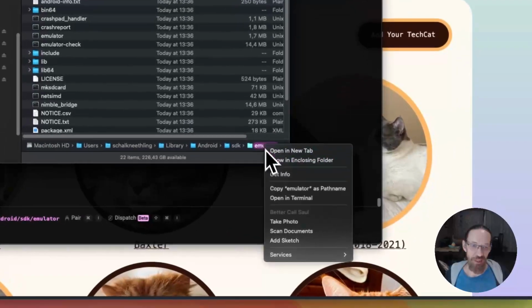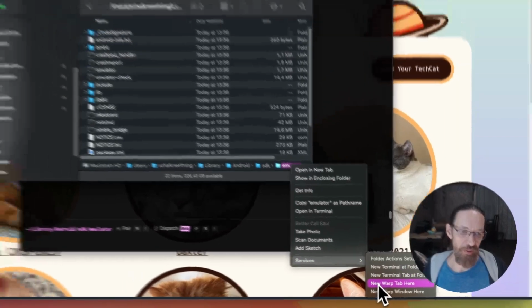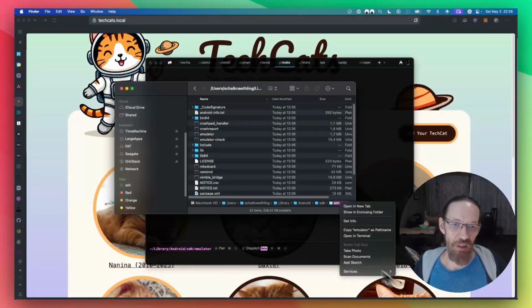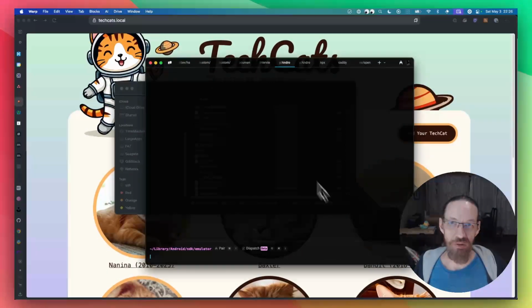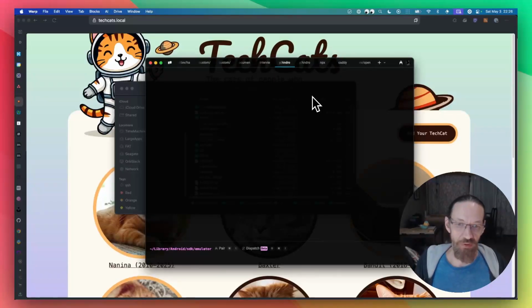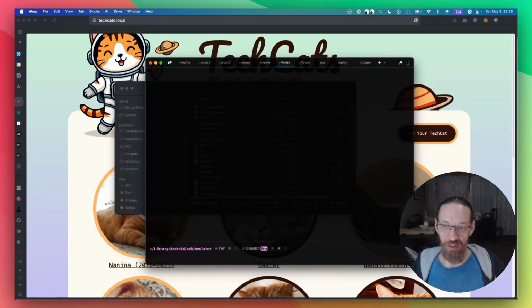And then for me, I go into services and then I went to new Warp tab here. Warp is just the terminal emulator that I'm using here. You can use the plain terminal that comes with macOS or any of your others. It might give you the option to also open it in there. Otherwise, just go ahead and browse to it.